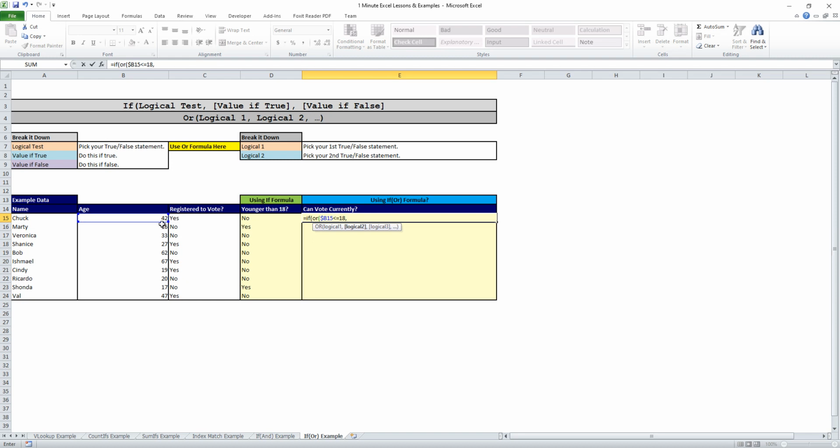Now, what's your second criteria? In this case, you're going to pick the register to vote column. Select the first cell, hit F4 3 times, and then say equals to no. And now you can close out your OR formula, hit comma. Now you'll see it jumps back to the if formula. So if true, if either of those are true, we're going to say in quotation marks, no, they cannot vote. And if both of those are false, now they can vote.